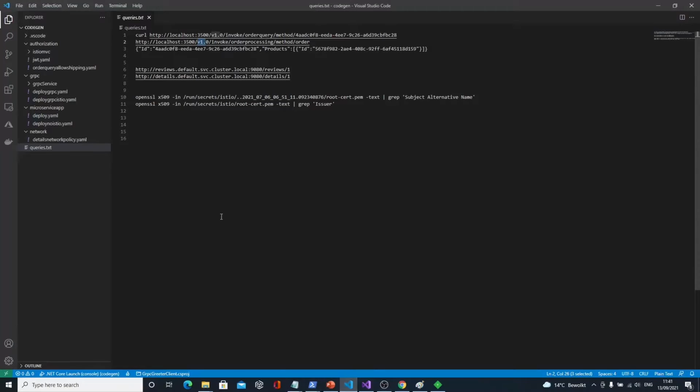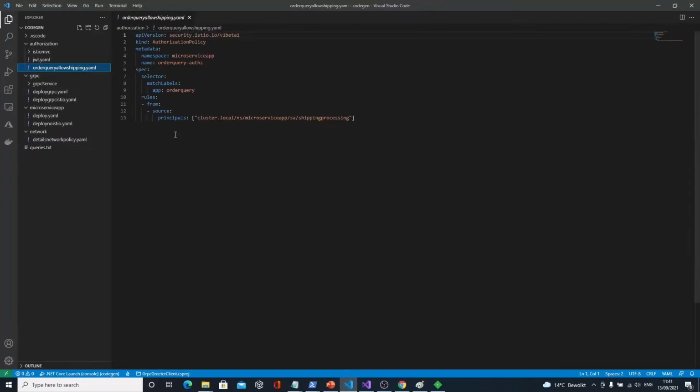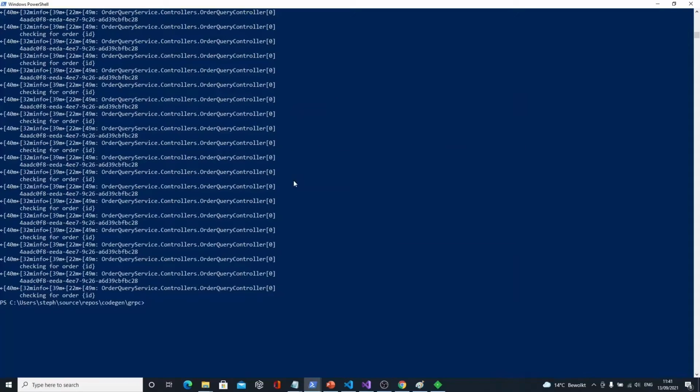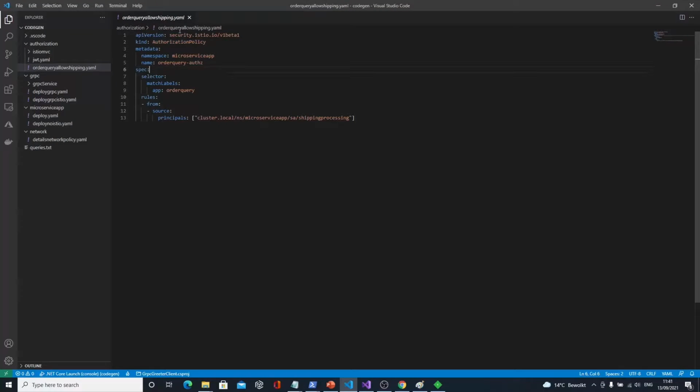So let me first check if it's not already enforced in my namespace. I'm going to basically put an authorization policy, which is an Istio resource type, right? And I'm going to say that for the order query service, the only principal that is allowed to call it is the shipping processing. So remember, in my deployment, I have my service accounts, I have my deployments, and this guy here is actually the service account being used by my shipping service. So I can enforce this.